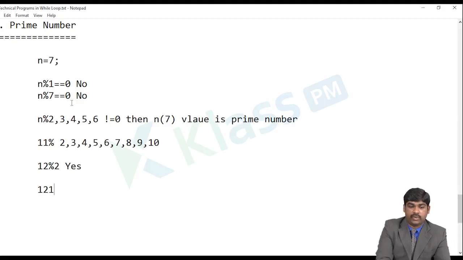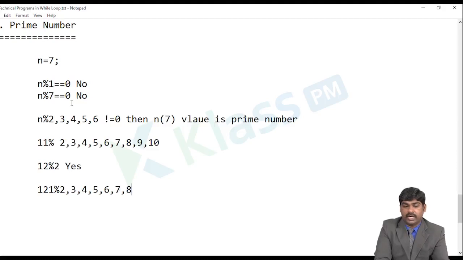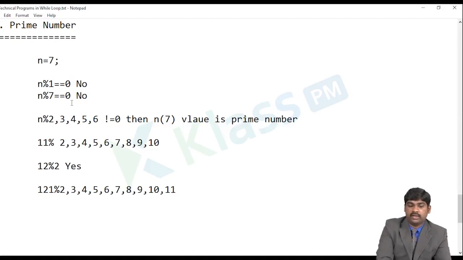Let me say 121. So is 121 divisible by 2? No. Divisible by 3? No. 4? No. 5? No. 6? No. 7? No. 8? No. 9? No. 10? No. 11? Yes. So it is divisible. So it is not a prime number.